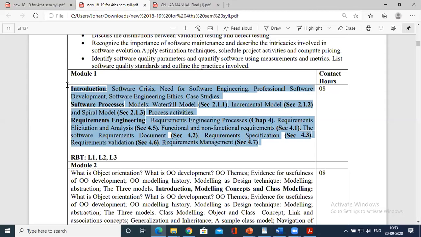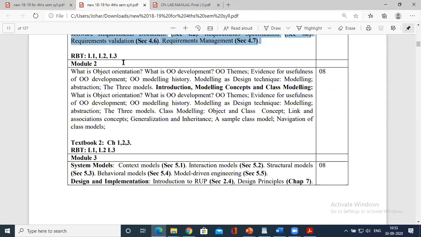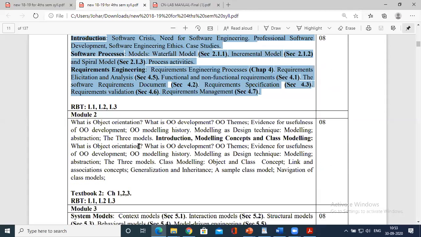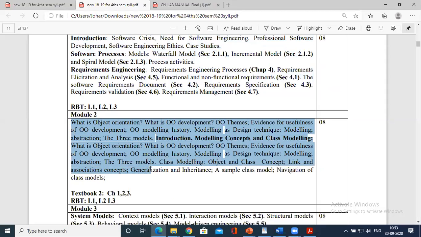For the first IA, maybe we'll have module 1 and part of module 2. Module 2 is totally easy. Hardly we need 4 sessions to complete it. It is not in the Sommerville book. It is in the book Object-Oriented Modeling and Design by Rumbaugh. Only for module 2 you have to refer to it. Maybe I'll provide you the notes for this, and it is a very easy concept to go through.